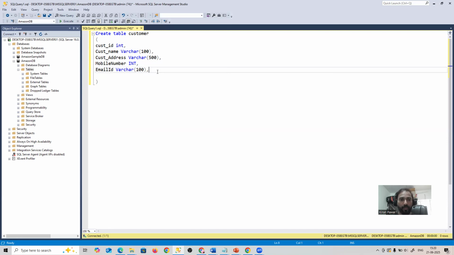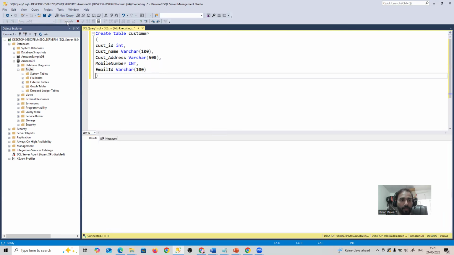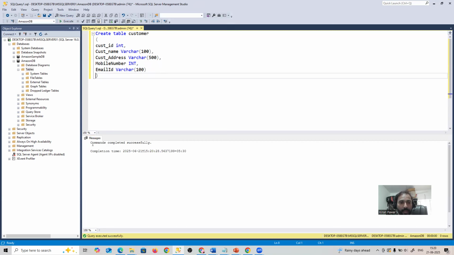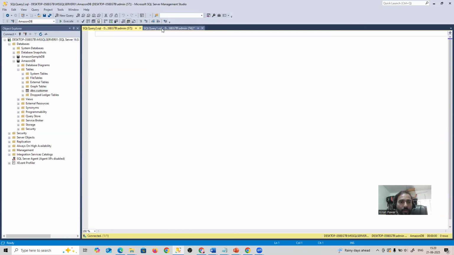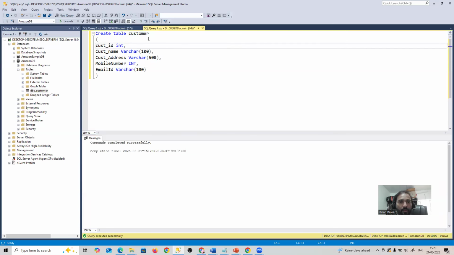I think just to understand on a basic level, this is enough, right? So I just click on the execute button and see, my command is completed successfully. Now if I go here and refresh, I can see the customer table is created here, right? Good. Now if I press Control N, I will go into a new query window. So this is my first query window. I can save this code. I can save this file.